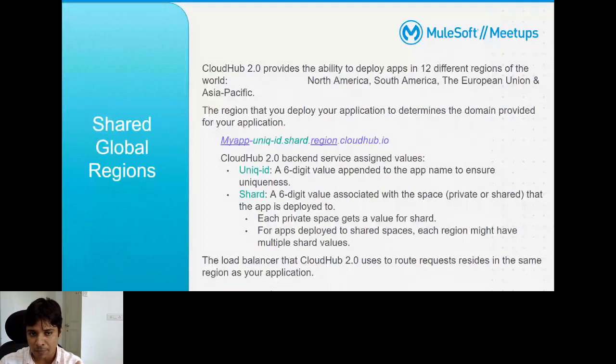So how does the template look? The app name, unique ID, shard will be there, region will be there, cloud. Unique ID, the 6 digit, is appended to your app to ensure the uniqueness. Somebody was asking, can I deploy with the same name? Yes, the platform will take care of it and make it unique. Sharding, each private space gets a value for a shard. Apps deployed to shard spaces, each region might have multiple shard values.